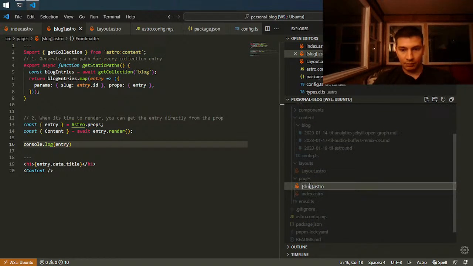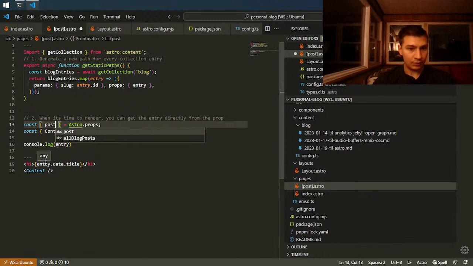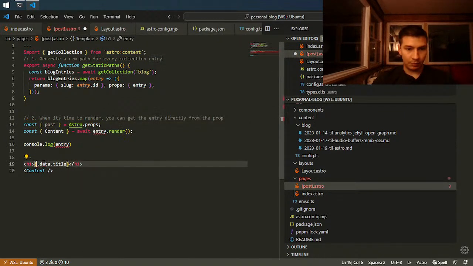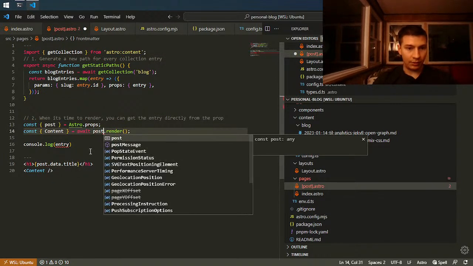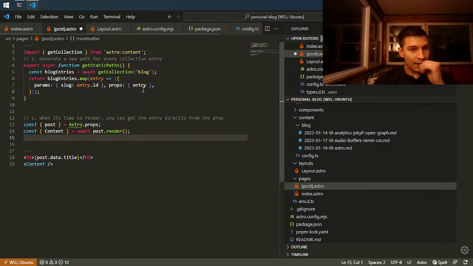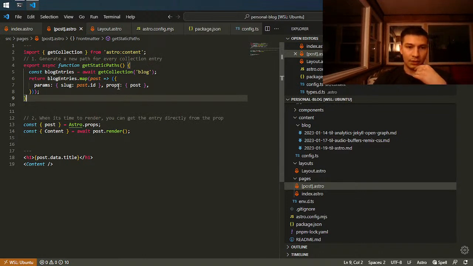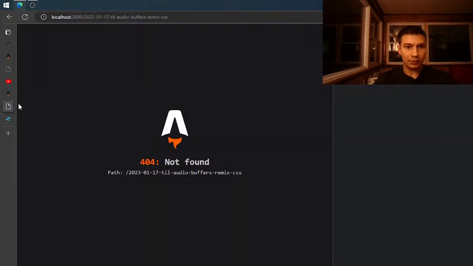let me actually modify this because I'd like this to be called post.astro. This will be called post. We'll put post here. Post.render. Get rid of that console log. Just for completeness' sake, I'm going to make this post as well. We'll grab the ID, make it slug. The props will be post. Let's see if that helped.